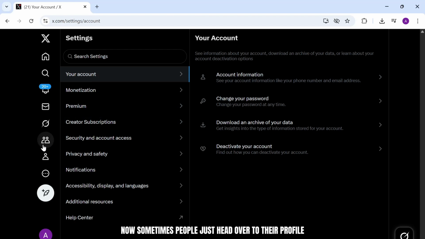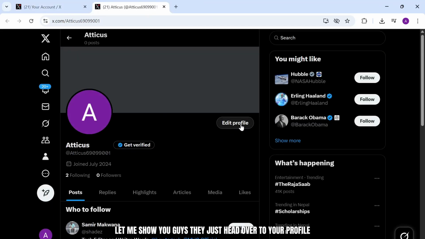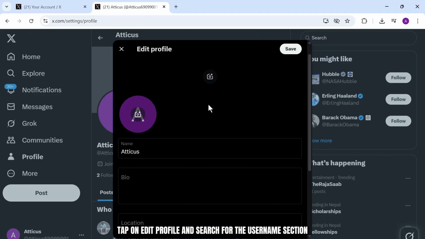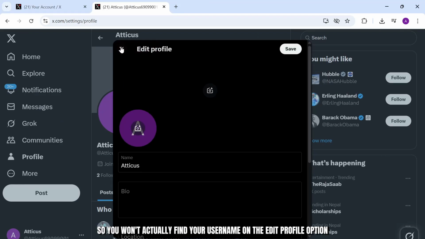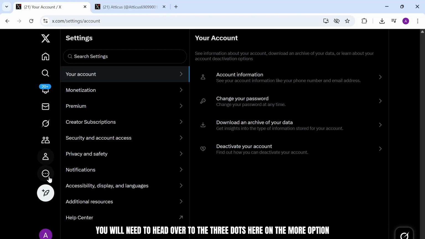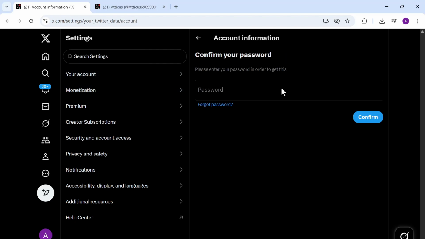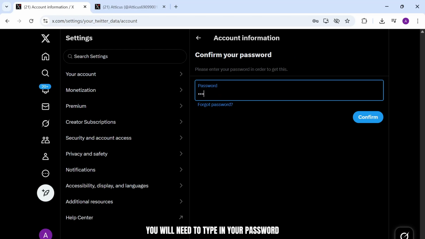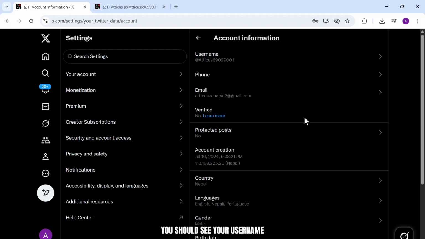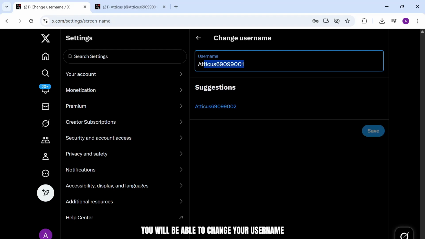Now, sometimes people just head over to their profile. Let me show you guys. They just head over to your profile, tap on Edit Profile and search for the username section. So you won't actually find your username on the Edit Profile option. You will need to head over to the three dots here on the More option, then Your Account, and your Account Information. And under your Account Information, you'll need to type in your password. And after you type in your password, you should see your username. If you tap on your username, you will be able to change your username.